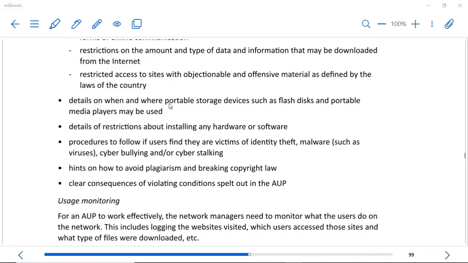Right. Details on when and where portable storage devices like flash drives may or may not be used. Details of restrictions about installing hardware or software. Right. So it's in writing. It's telling you that you can or you cannot install certain software or hardware. There may still be technical things put in place like the policies or the restrictions that will automatically block the new software, but together with that, we also have the acceptable use policy, which is in writing telling you that you're not allowed to do it in the first place.